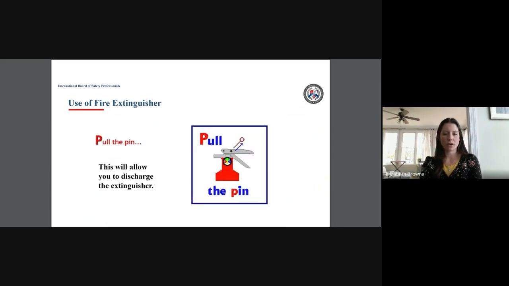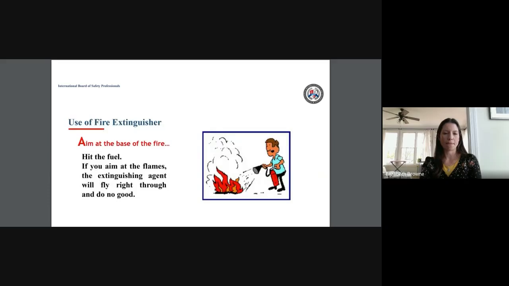Okay, just to reiterate again, the PASS technique. Pull the pin allows you to discharge the extinguisher. Aim at the base of the fire. This hits at the source of the fuel. If we aim at the flames, the extinguishing agent just kind of flies through it and doesn't get to the source of the flames and does not help us.